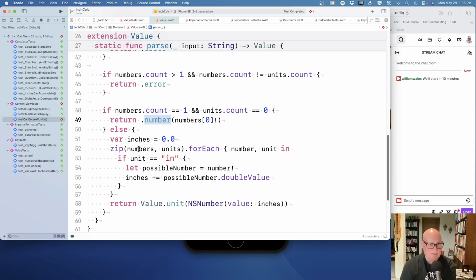We go through and zip them together so the two lists pair up, and we get the number and the unit. If the unit is inch, then we add the inches to it. And if it's anything else, we ignore it.